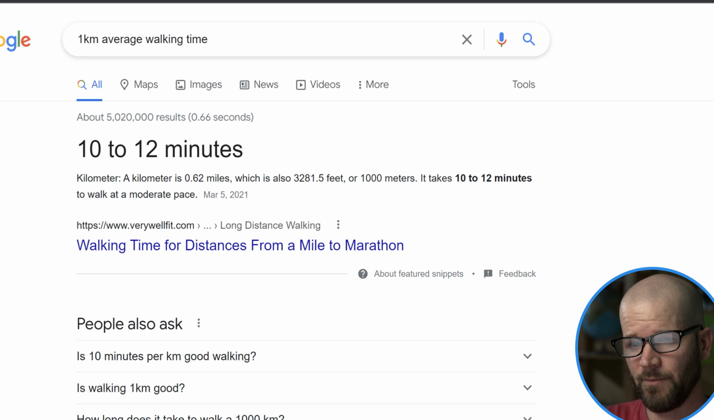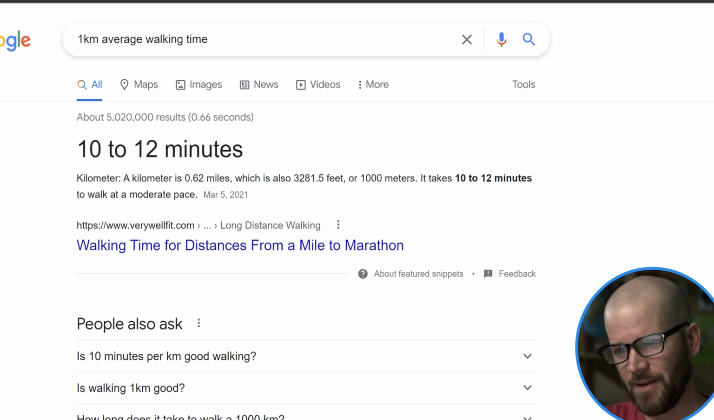And now I'll do a simple Google search. How long does it take? What is the average walking time for 1 kilometer? So it's 10 to 12 minutes. Let's round that to 10.